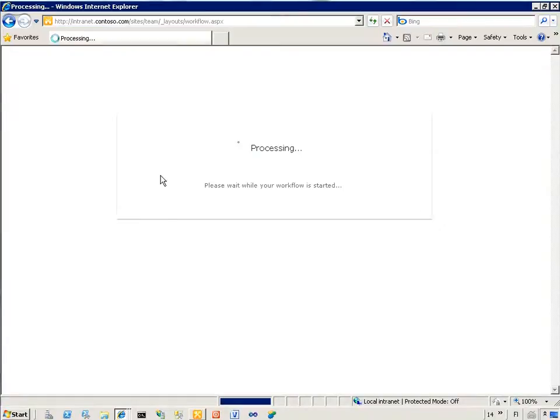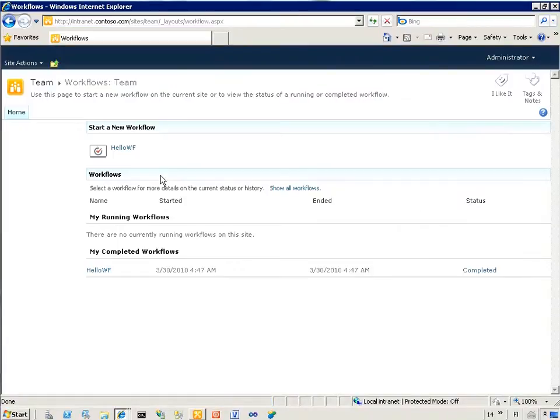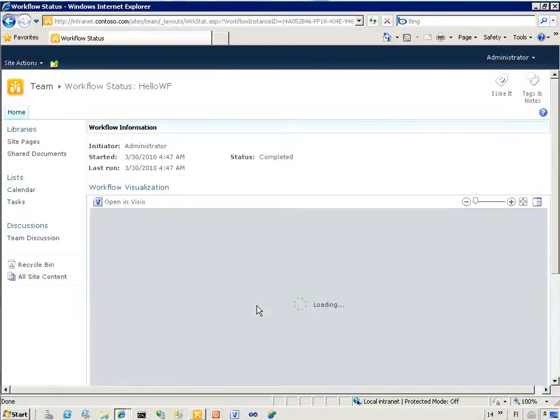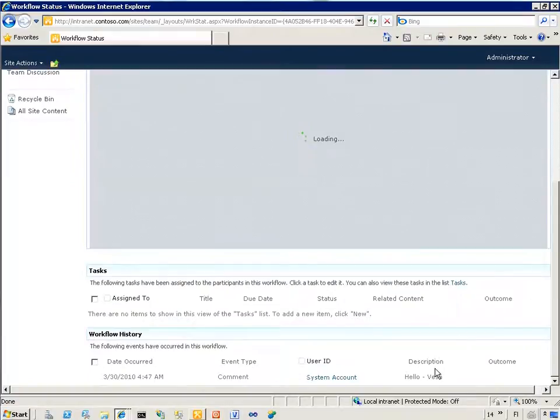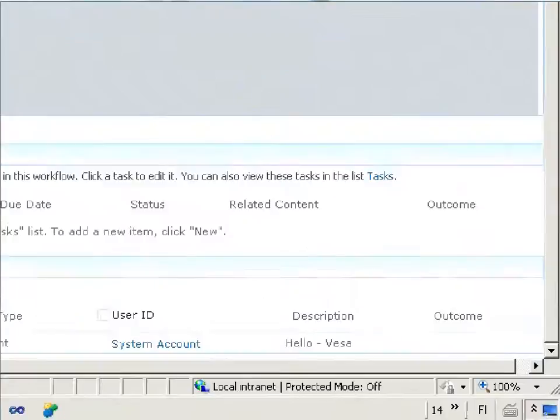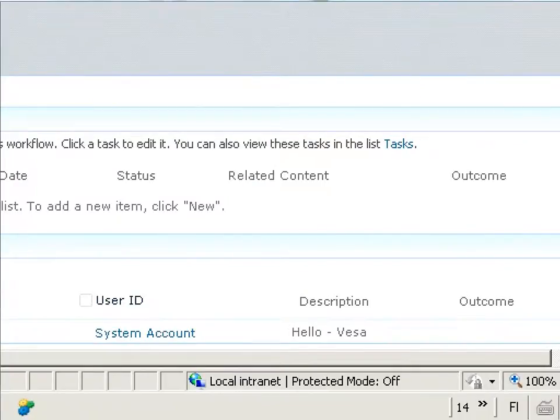It was a relatively simple, straightforward workflow. It will log something to the history, so we're able to go to our completed workflows list, and we are able to see also the workflow visualization, since we actually selected the visualization to be generated automatically. And the key point here is the fact that we logged information concerning the actual text which was entered as an initialization parameter for the workflow start.